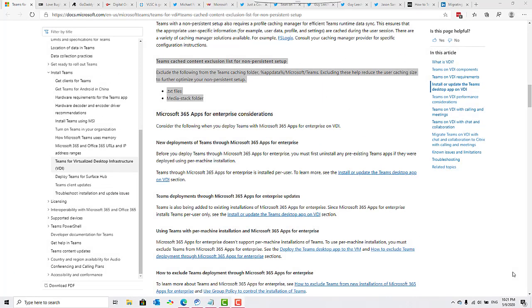Interestingly, this week Microsoft have added some recommendations to Teams for VDI on some Teams cached content exclusions for non-persistent setup.